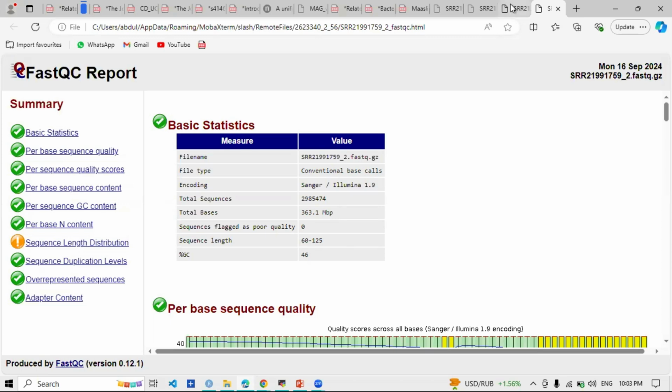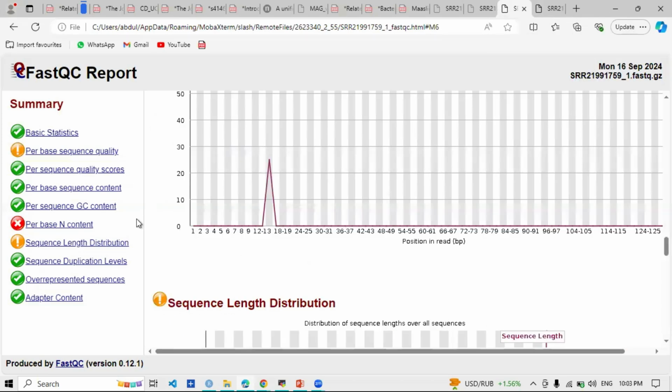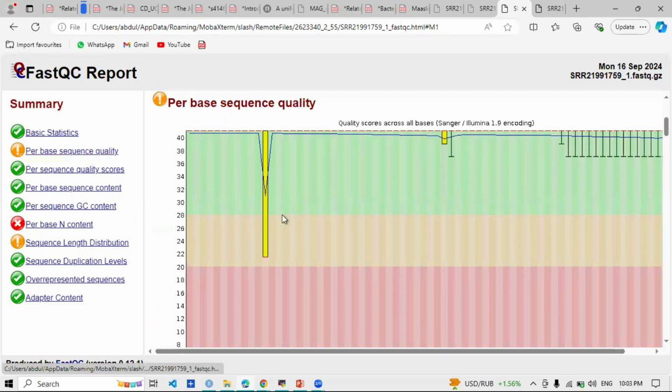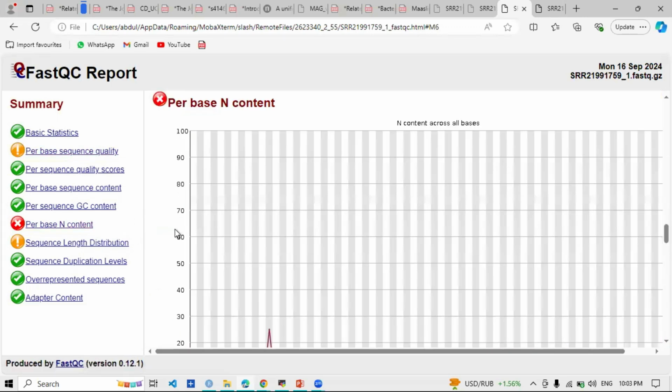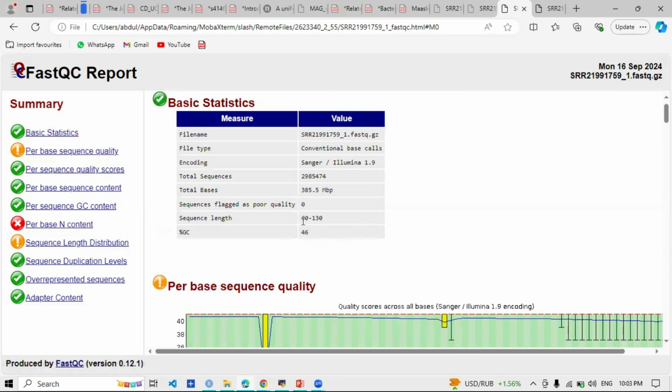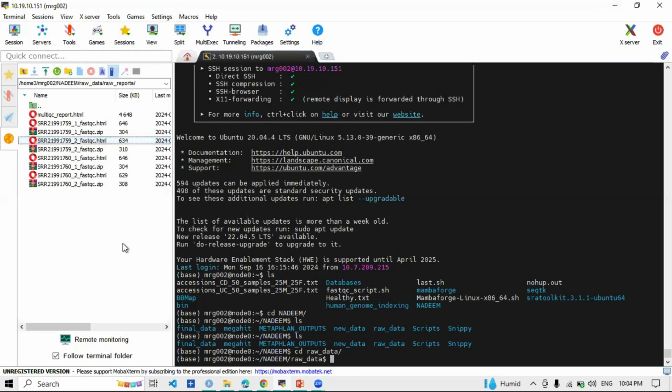So now we have observed that yes, there is a problem in our files, and we have to pre-process it. There is a quality issue as well as an ambiguous base call issue. And if we look, we have shorter reads, and we want the lowest read length to be 70, because it is significant to have read lengths of 70 and farther from it. So now we have observed the results, and we want to pre-process our data.